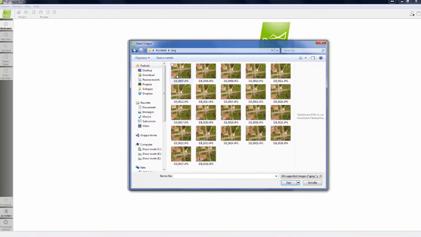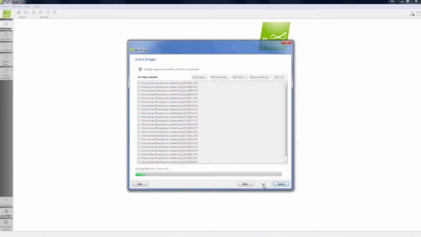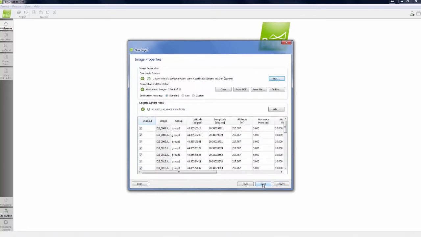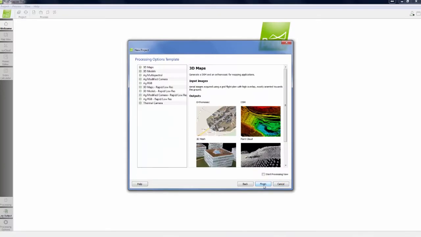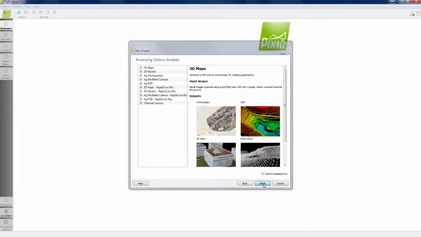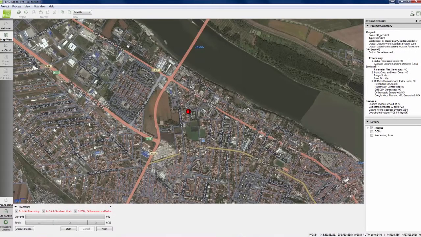As you can see, we are selecting the images. We will click on Add Images, Next. As you can see, we have selected the images in the dialog window, clicking on Next all the way until the Pix4D main screen. At this point, we can launch the processing by choosing DSM, Orthomosaic and Index. By clicking on Start, we launch our processing.